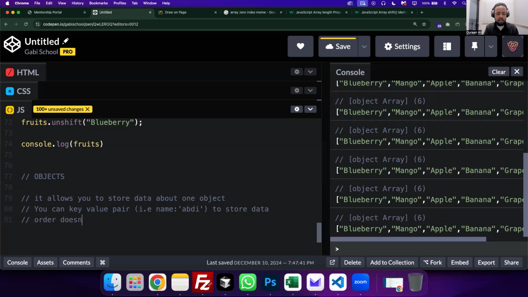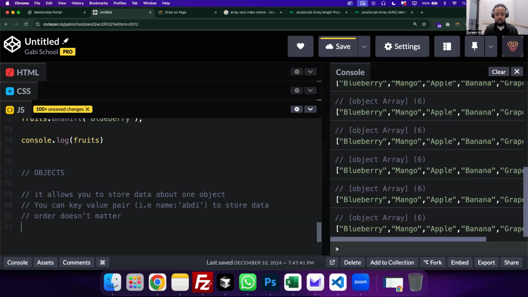Order does not matter. Like we said, in arrays, things have to be in a certain order. Objects don't have an index. So things could just be all over the place and it doesn't matter.